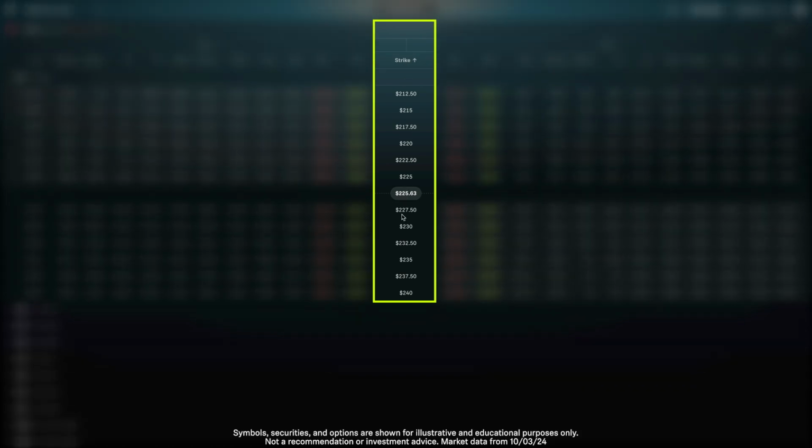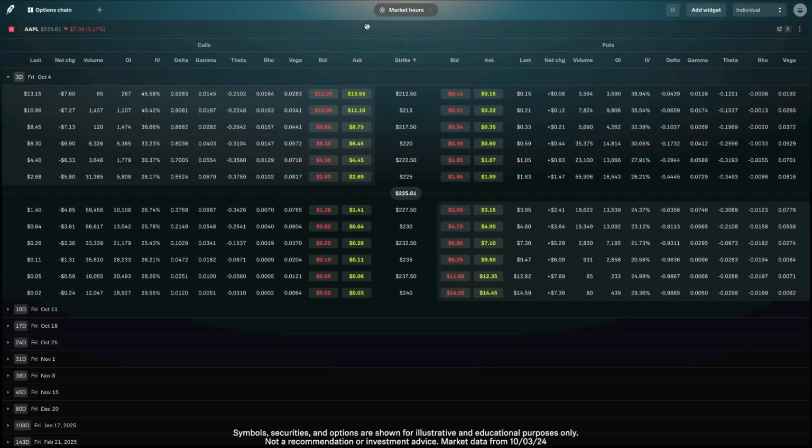Down the middle of our screen, this is our strike prices. And the strike prices by default are listed in ascending order. So the lower strike prices will be at the top, and the higher strike prices at the bottom. And then the prices and data for that information carries across from left to right. So the pricing data for the 227.5 call on Apple is here. The pricing information for the 227.5 put is over on the right side.